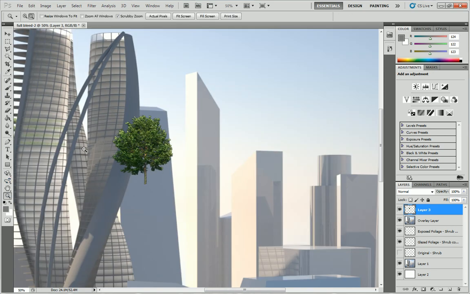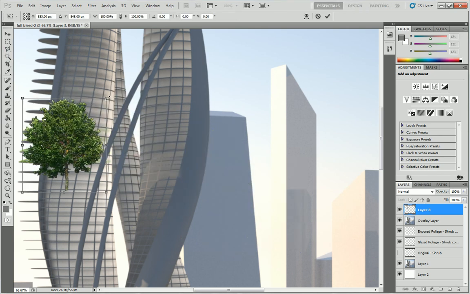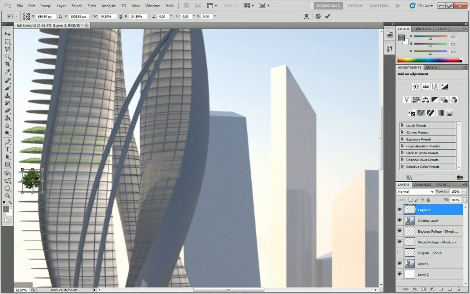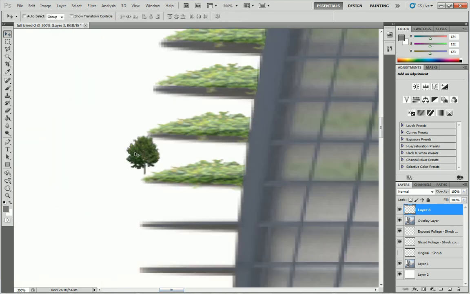Anyway, so let me just finish this off by dropping a tree in here because I feel like it's obligatory now. Free transform. Drop this guy over here. Make him really, really small. Kind of put him out on the ledge there. Is it unrealistic? I don't know. You tell me. It's okay. So we're going to drop the opacity of this guy.